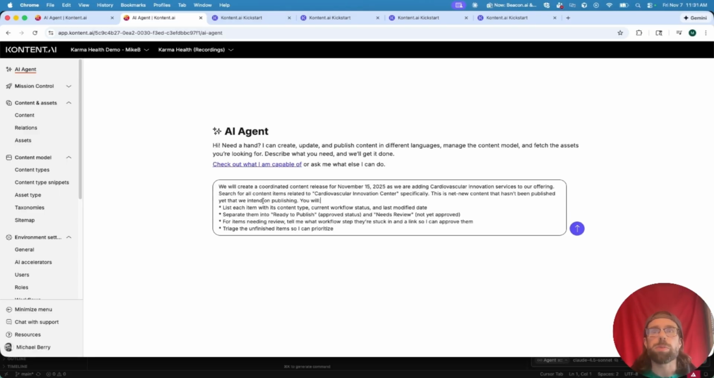So first, I'm going to drop in a prompt that says we're creating a coordinated content release for November 15th. We're adding the cardiovascular innovation services to our offering. And effectively, I want the agent to list each item with its content type, its current workflow status, and its last modified date. I want the agent to decide if the item is ready to publish and in the approved status, or if it needs review. And for items that need review, I also want it to do some triage and let me know what content items I should prioritize prior to getting this release put together.